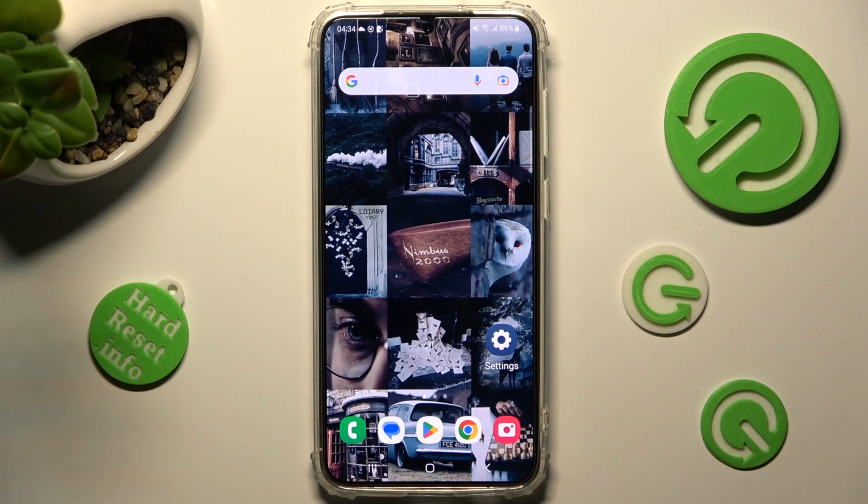Hi! In front of me is Samsung Galaxy S23 Plus, and today I would like to show you how you can use split screen on this device.